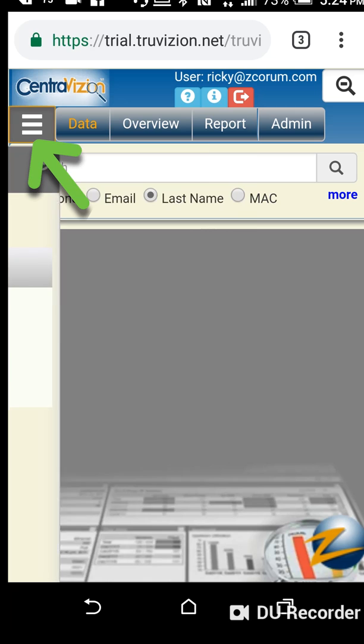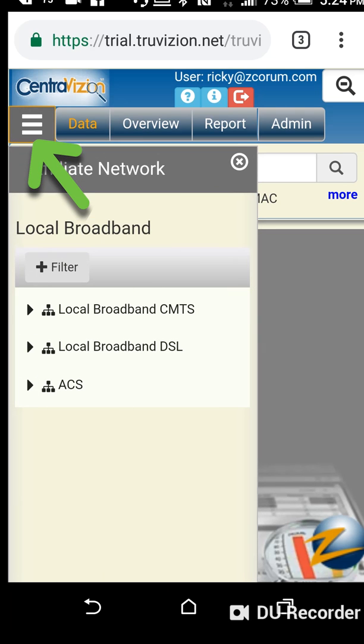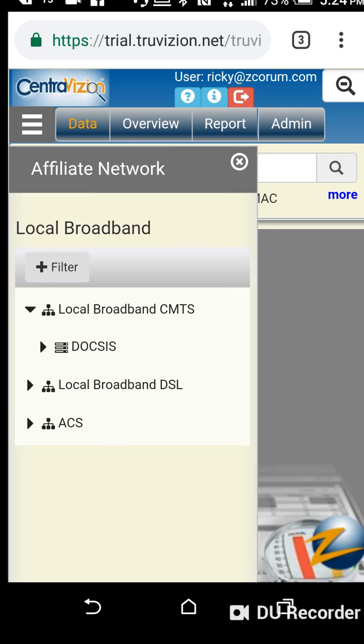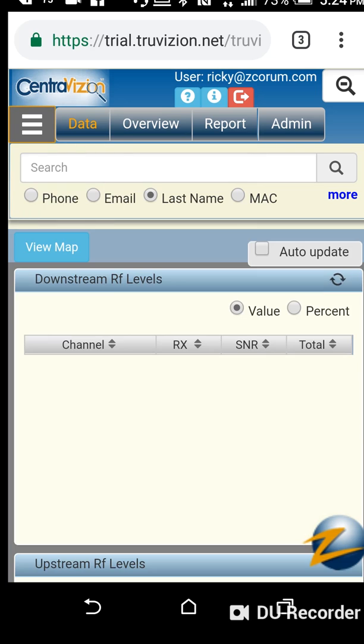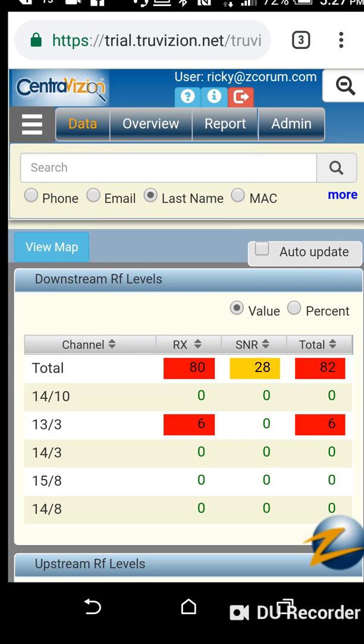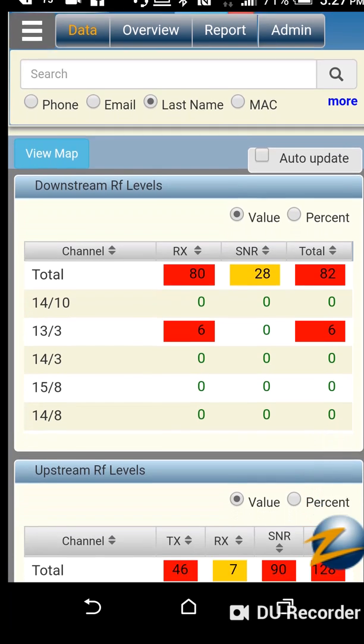I can also tap the menu right here, and here I get a list of network elements, and I'm going to go ahead and tap DOCSIS to see a CMTS. So right here we're looking at a real CMTS with real devices out in the field. The only thing that we've changed is the names and addresses of people so that we're not looking at any private information.